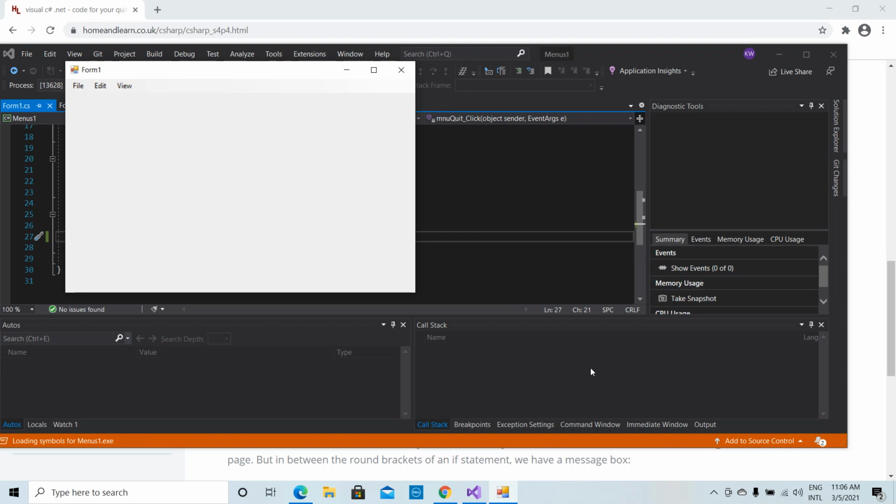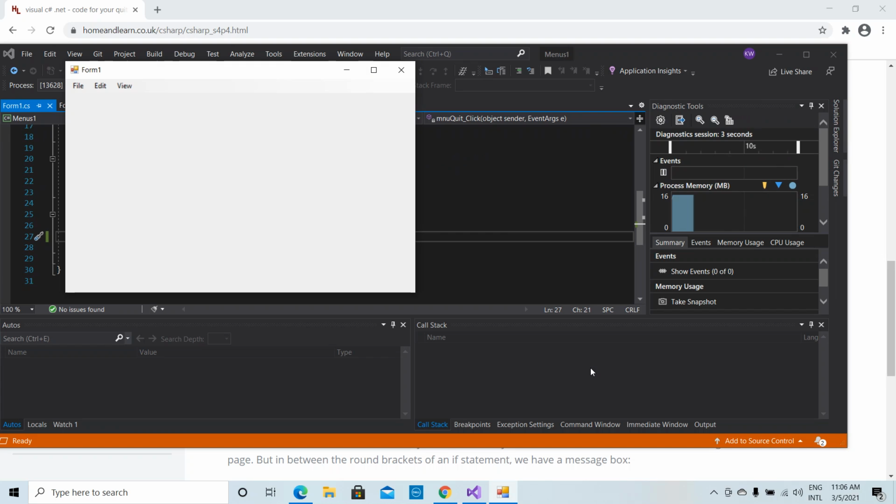Now let's see how to work with underlined letters. Once you have run your program, if you do not have a mouse or if your mouse is not working, you can simply press the Alt key. Then if you select F, the menu related to the file item will be displayed. If you press E, the menu related to the edit item will be displayed. If you press V, the menu related to the view item will be displayed.